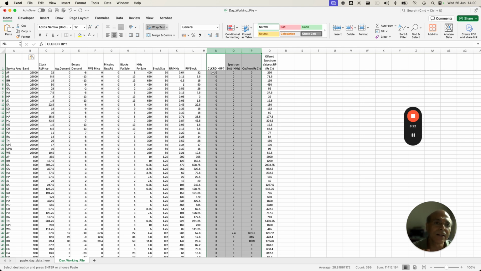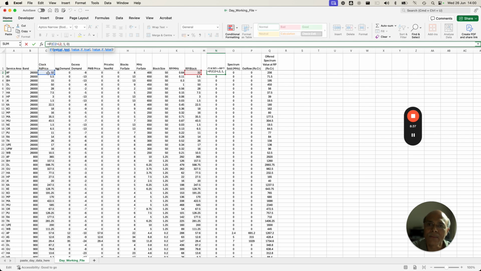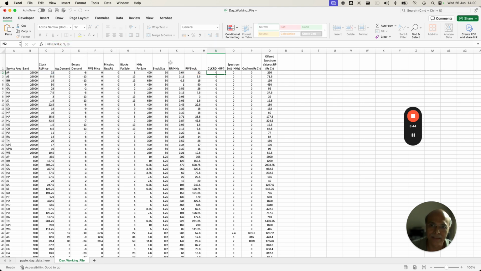The first working column is asking a simple question. Is the clock round price greater than the reserve price or not? Yes or no? So what I have done, I have put a value of 1 and 0 here. If you look at the formula, it says whether the clock round price is greater than the reserve price or not. Simple. If it is greater, put 1 here, or if it is not, put 0 here. And why do I need this information? The reason is that if the clock round price is greater than the reserve price, it means that full spectrum has been sold.